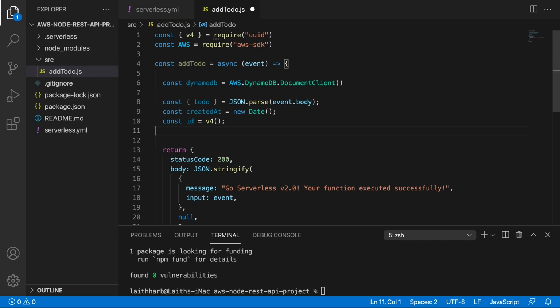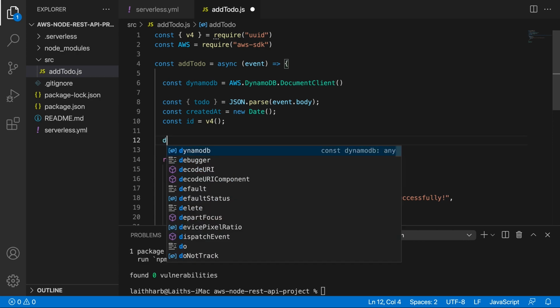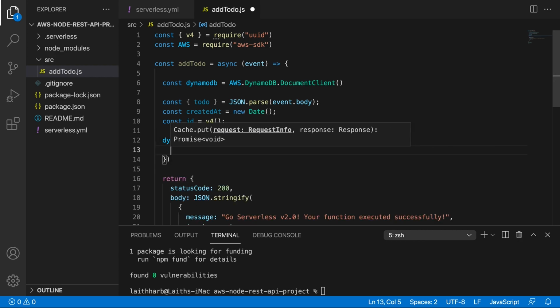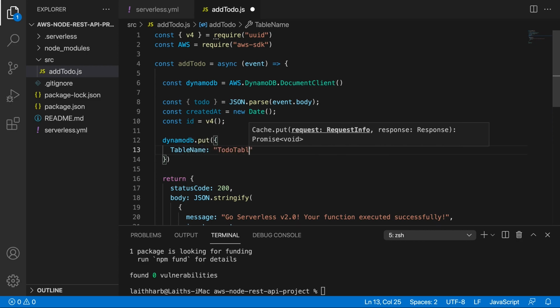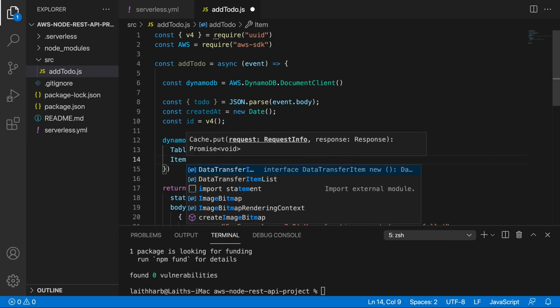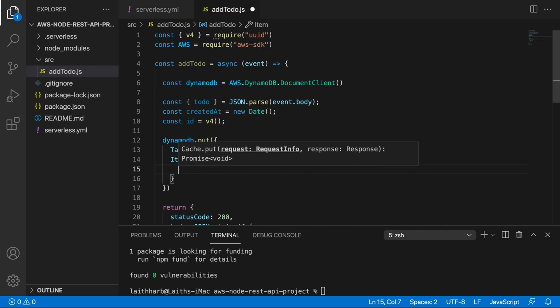Now with DynamoDB, what we can simply do very, very easily is DynamoDB.put. And essentially we can say that, hey, we want to put inside of the table name, and this table name is the to-do table, we want to put an item. So we want to put an item. Now, what is that item? Well, it's this whole object. So we can basically define the whole object in here.